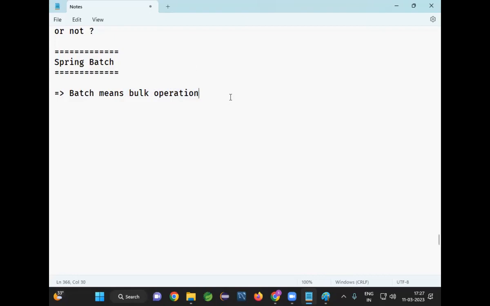When a new batch is starting, we will send a bulk SMS to you. There are so many people who registered for the course. For all the students, I want to send a message in a single shot.